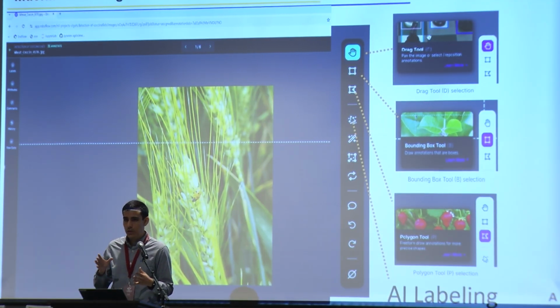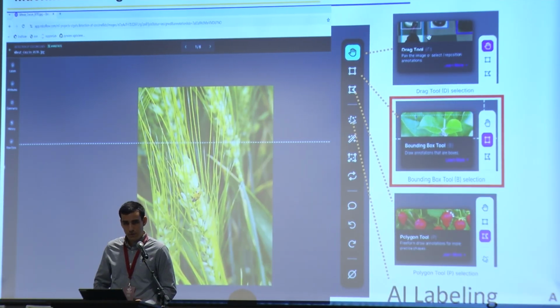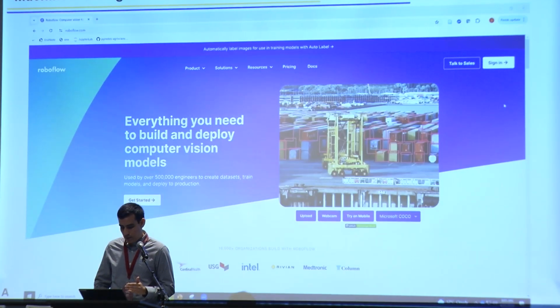It creates polygons in different objects. And also you have some AI labeling that will help you to automate the process of labeling. For the purpose of this workshop, we will use the bounding box. Right now I will show you a video on how you will start labeling your images.